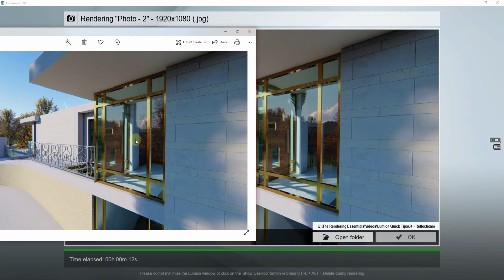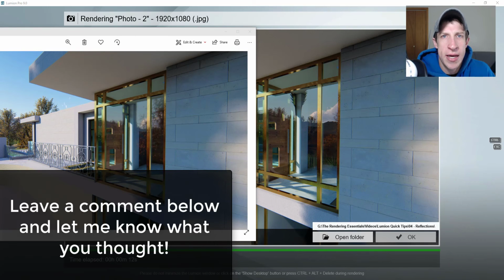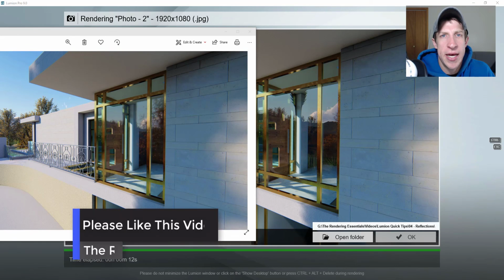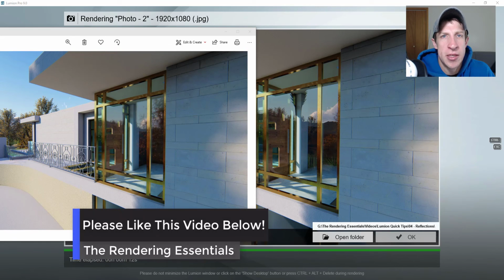So reflection planes is just something that you're going to want to be aware of when you're creating your renderings inside of Lumion. So like I said, kind of a quick video today, but I wanted to go through this because I feel like this is really important and it can be that little extra edge that takes your renderings in Lumion to the next level.